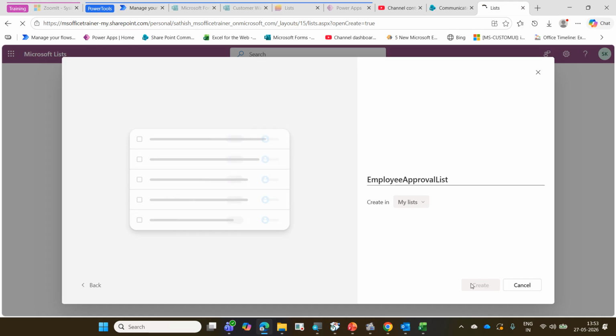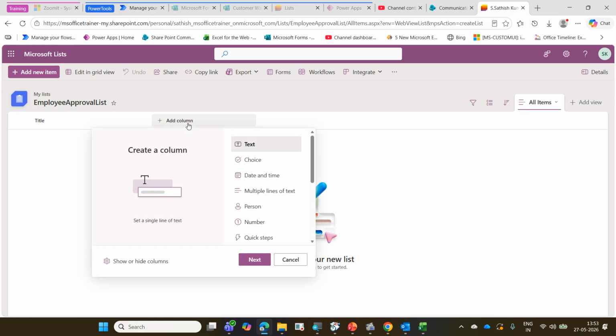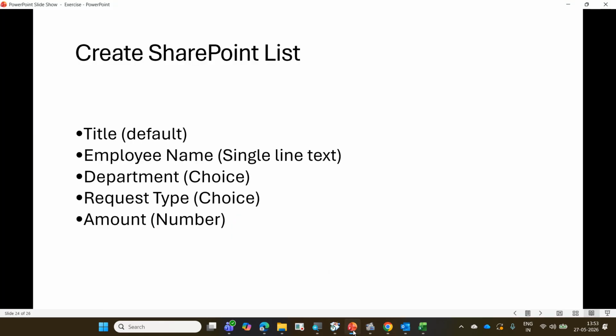At last. Okay. Now we are going to add a column. There is an add column option available here. After coming to the list, you have an option of adding the column. So just click on add column. And what is the column to be? The first column which we are going to add is employee number. Title is already available there by default.